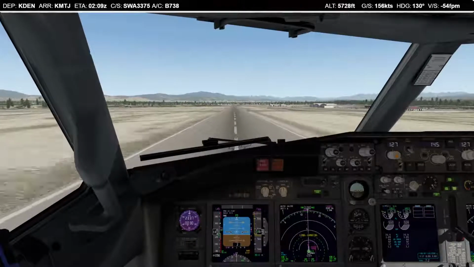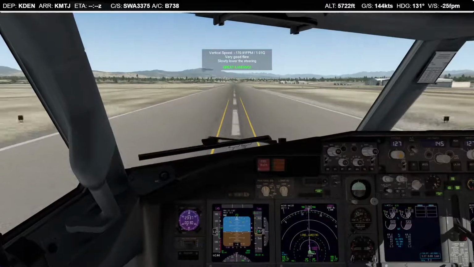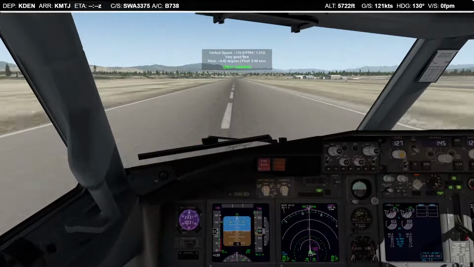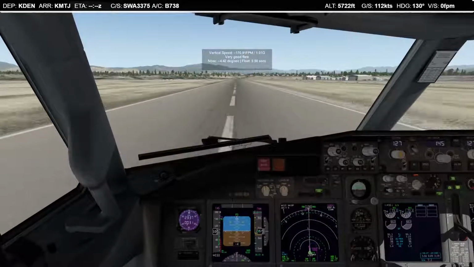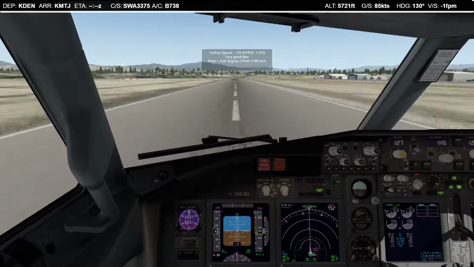Long landing, 5,000 feet remaining. 3,000 remaining. 80 knots.